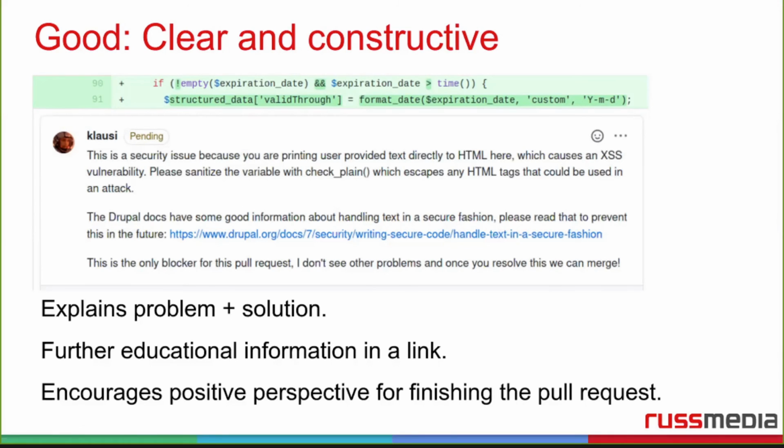What is clear and constructive? So Klaus is pointing out that there is a security issue. Actually, the code on top is just an example. There is no security issue. Sorry for the confusion. I just briefly threw together this example. So Klaus is saying there's a security issue because we're printing directly to HTML. We forgot to sanitize the variable that is user provided. Okay, so that's the problem.